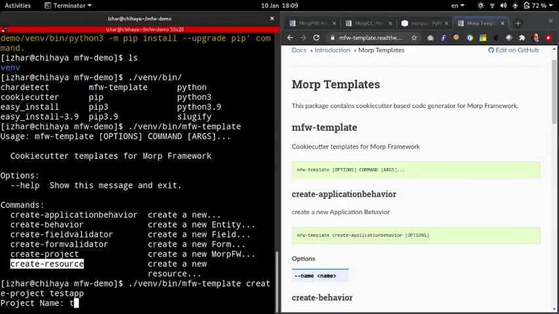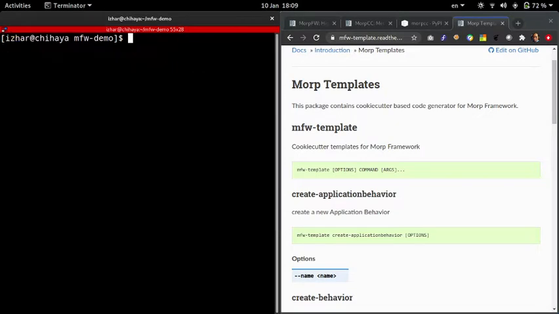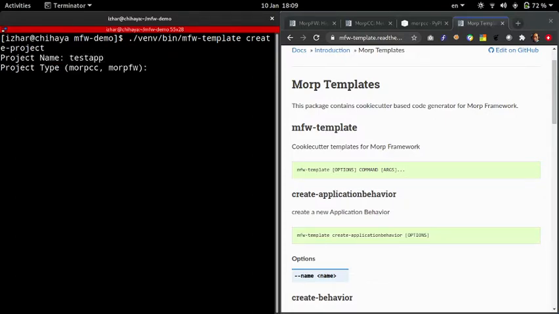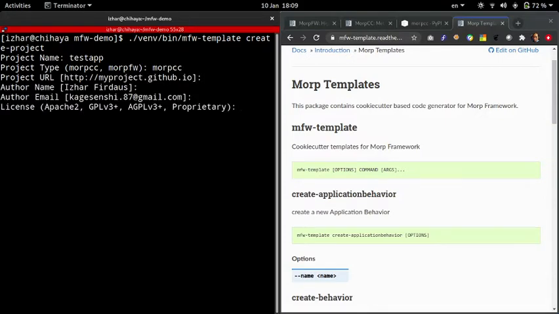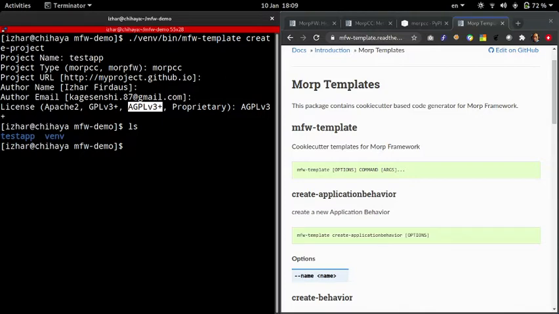Okay, create project. Let's call it test app, and I want to demonstrate MorpCC Alpha 5, so I'll type MorpCC here. Okay, license, let's make it HTML. Okay, now once you've done that, there will be a folder called test app created.